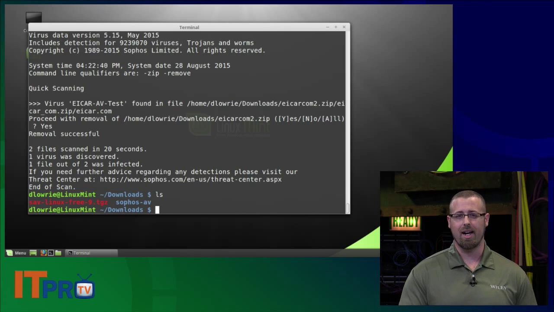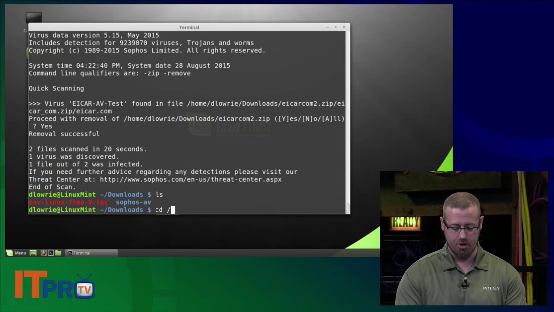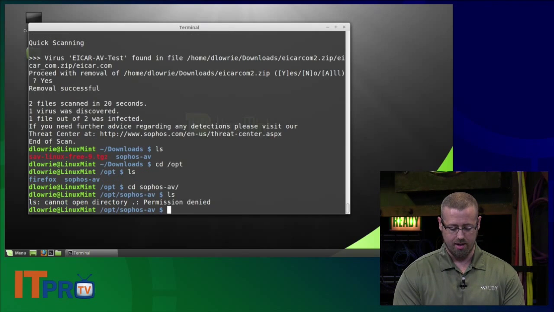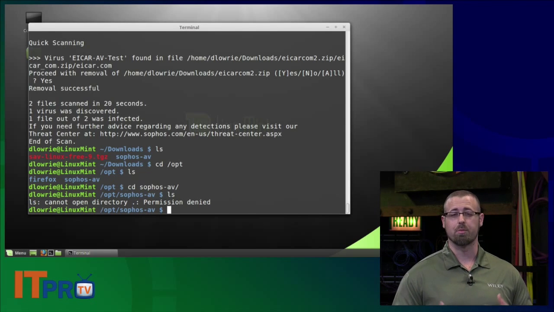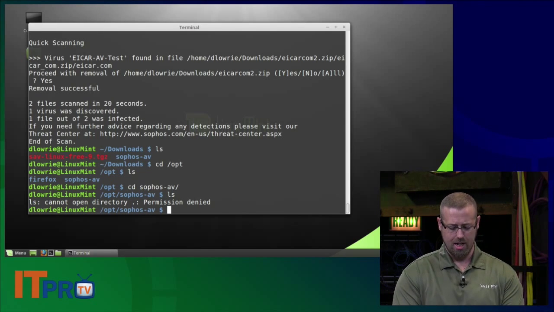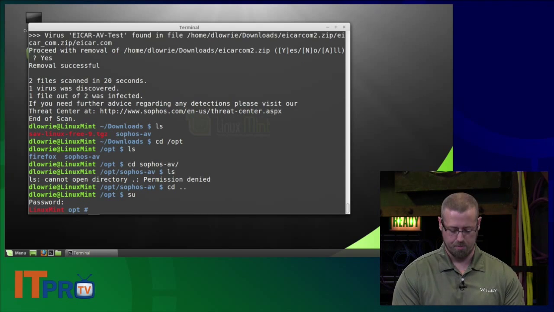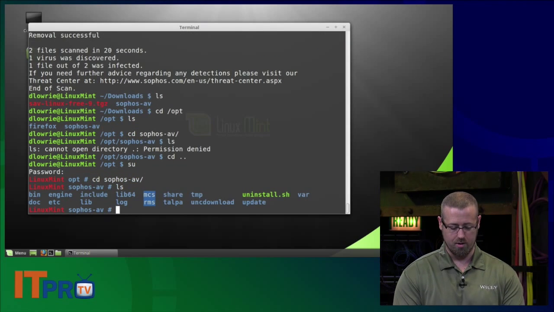Just as a closing aside, I will show you, if you go into that cd /opt and you do an ls, you'll notice there is a Sophos-AV file there as well. If I change directory into that and do an ls, you'll notice I'm getting permission denied. This isn't a protected area of your system, so you have to elevate your privileges. I'm going to make it easy, so I'm just going to back out real quick and do an su, type in my password so that I don't get any more prompts. I've elevated into root, and now I can go into that Sophos-AV and do an ls.